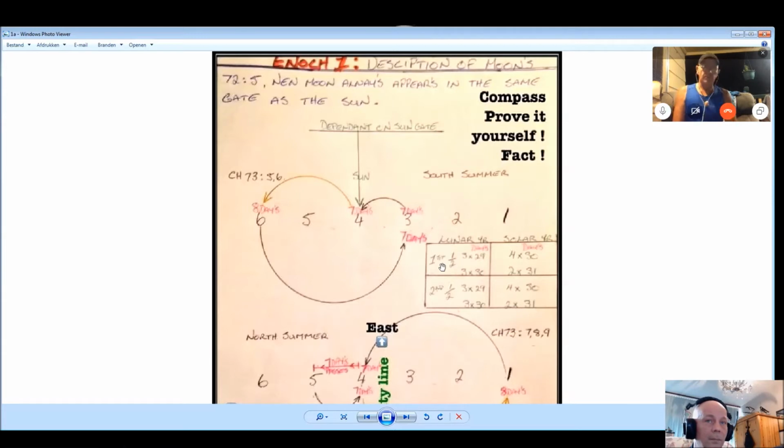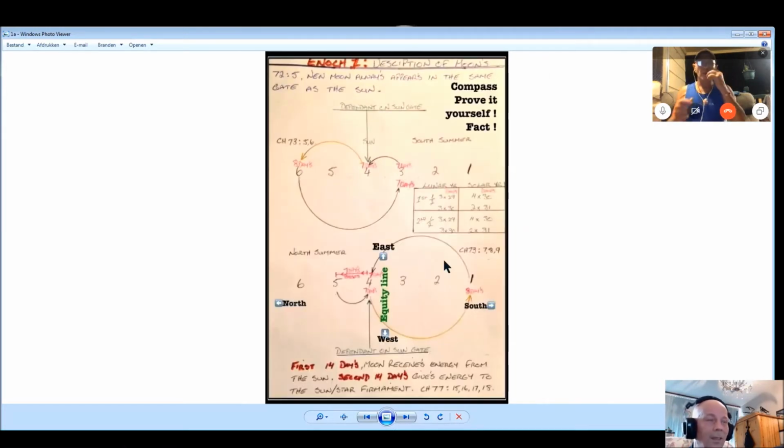Okay. That's possums running around the fence.